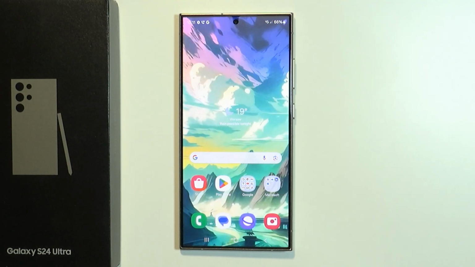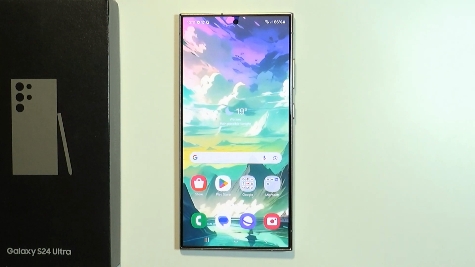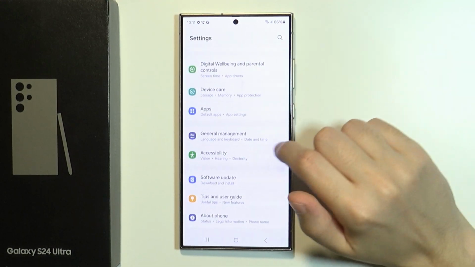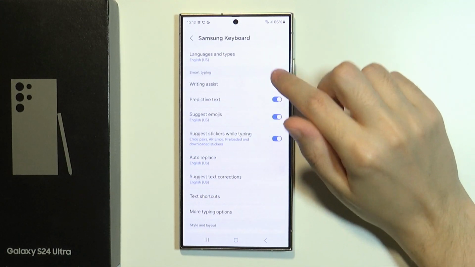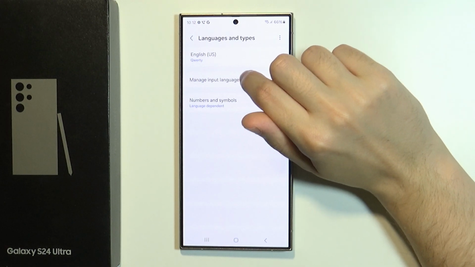Hello, in this video I'm gonna show you how we can change the keyboard language on Samsung Galaxy S24 Ultra. To do so, first we need to open the settings, then scroll all the way down and go to General Management. Over here, go to Samsung Keyboard Settings. Then, at the top, choose Languages and Types, and finally go to Manage Input Languages.